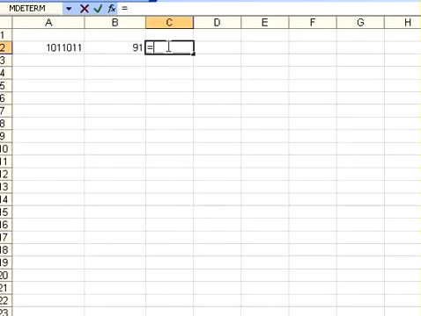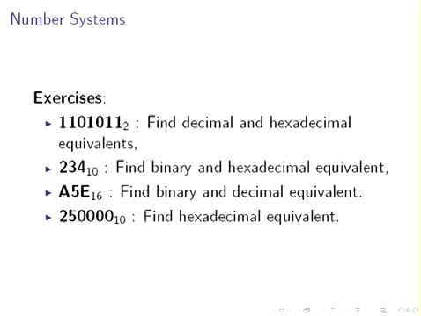I'm going to do the same thing here to find out the hexadecimal equivalent. So it's bin to hex. Again, open bracket, select the cell, and then close bracket, and that is 5B.